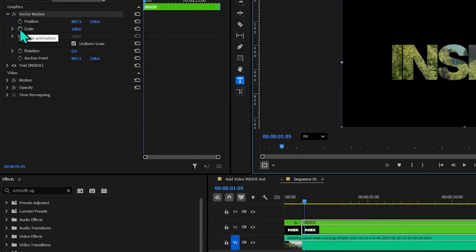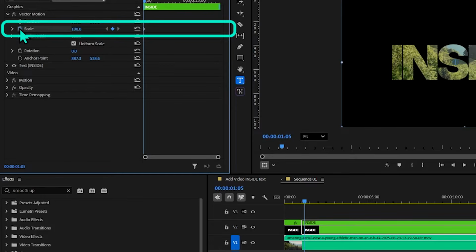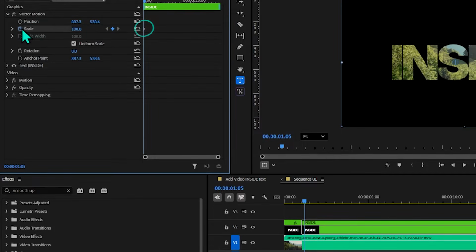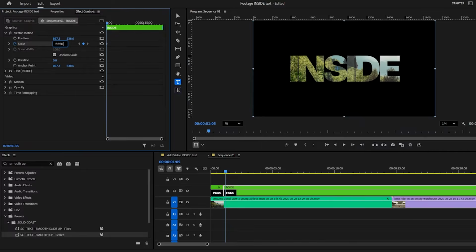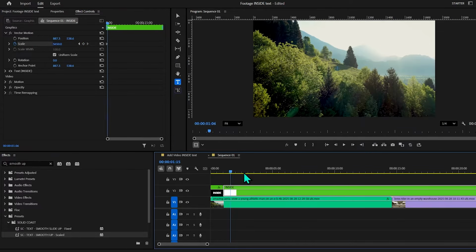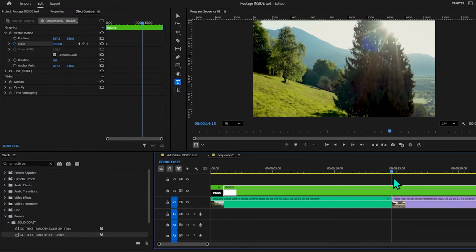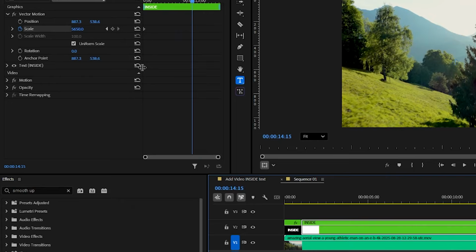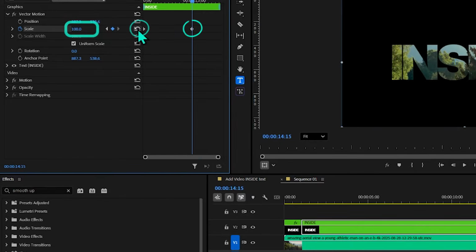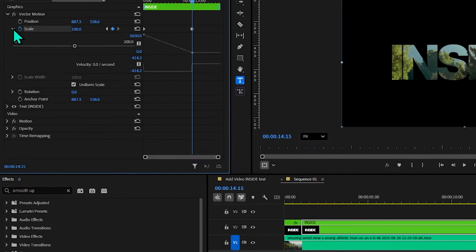And under Vector Motion, hit the stopwatch on Scale to create the first keyframe. So we need 1 keyframe at a really high value. So I'll set this to 5650. That's fully zoomed in into the S. And then I'll move the playhead to where I want the motion to stop and click this reset icon to take it back to 100. Click the expansion arrow under Scale.